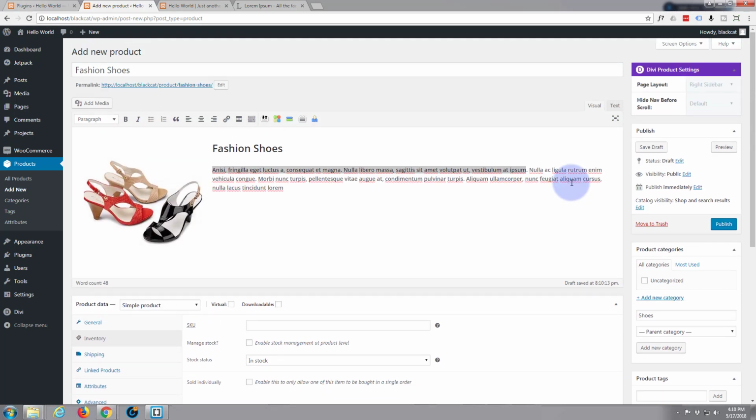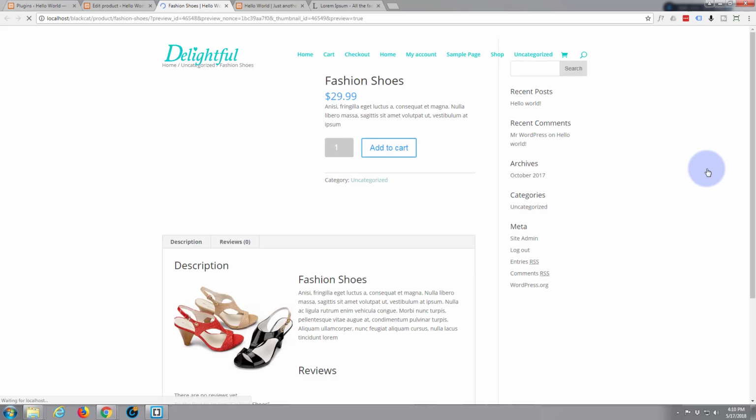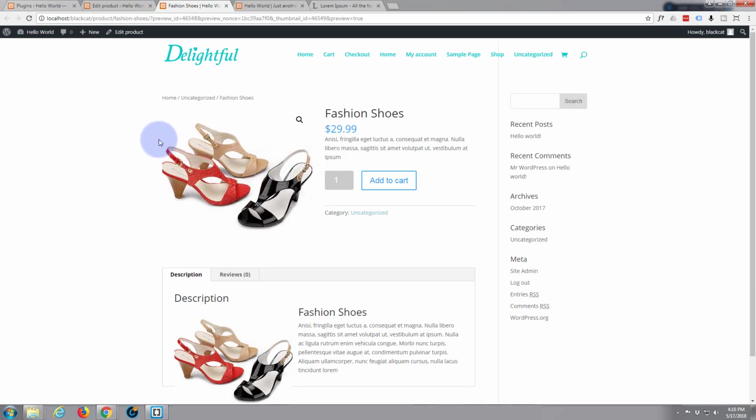We've actually created our first product here. Let's just publish that. And we'll have a little look. So I'm going to hit the preview changes button. So here's the actual item page. And as you can see, it's got that nice little image there. It's got our price. And it's got the option to add it to the cart or add however many pairs of these things that you want.